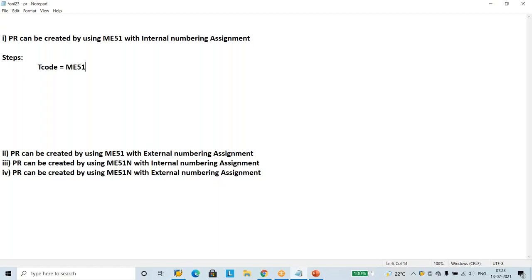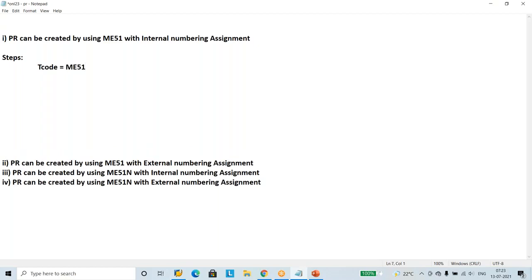Type T code is equal to ME51N. Who is going to do the PRs? First, you should know who is going to create the PR. Consultant? No. The people who are working in the department are going to create the PRs. So here, PRs are going to be created by the people who are working in the department. Whichever department wants it, that department will create it.